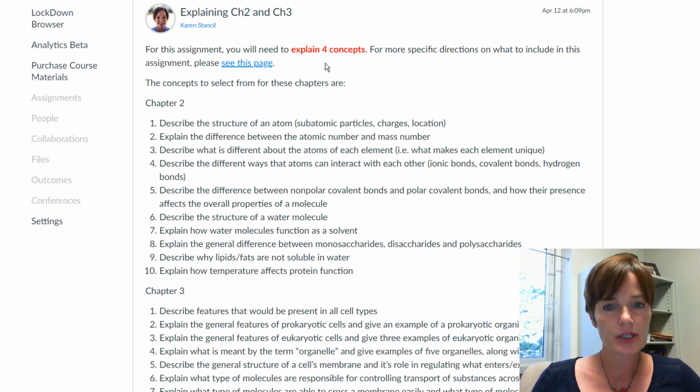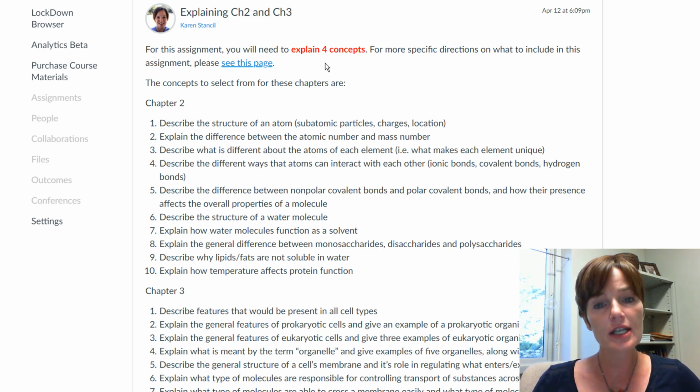I encourage you to put a lot of effort into these. If you do, you will perform better on the exam. You can certainly explain more than the required number of concepts on here. Some of the chapters have a lot. Okay, for really exceptional work, and I do mean really exceptional work, there is a possibility for a slight amount of extra credit awarded, but it would really need to be exceptional.